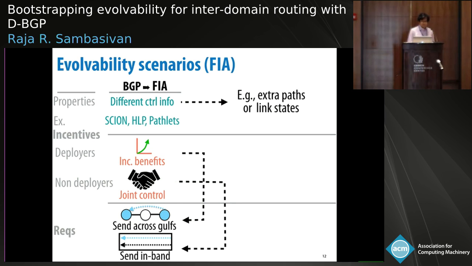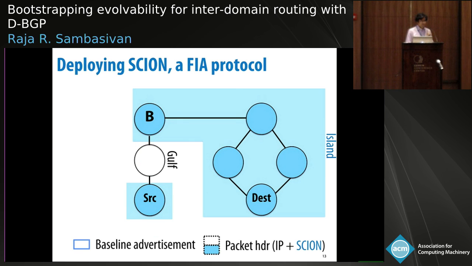So to make things a bit more concrete, let me tell you about the challenges associated with deploying SION, which is a protocol suited to the scenario on today's internet. SION is a protocol that provides source-controlled path selection. It disseminates multiple paths to destinations per router and allows sources to select which ones they want to use by encapsulating their path choices in packet headers. On the screen, there are two islands that run SION. They're separated by a gulf that runs today's baseline, BGP.